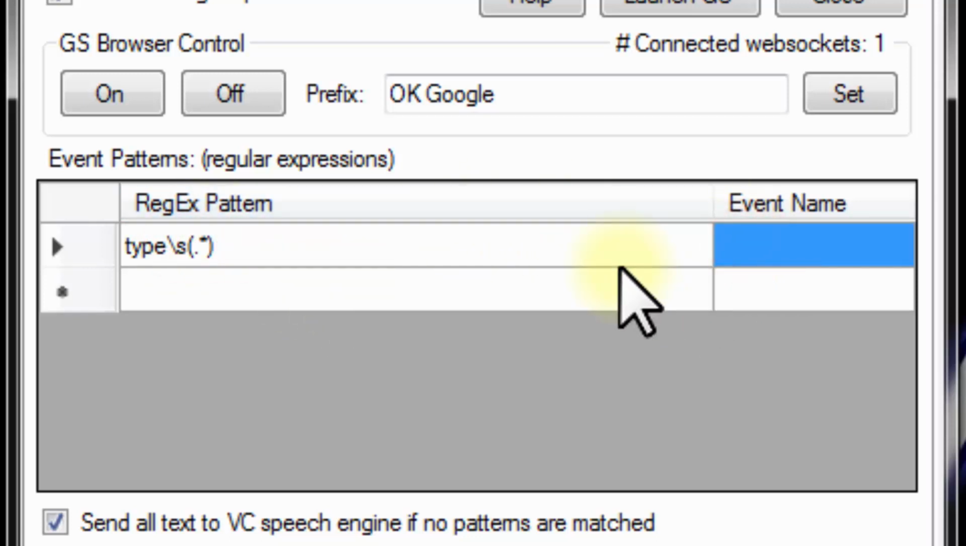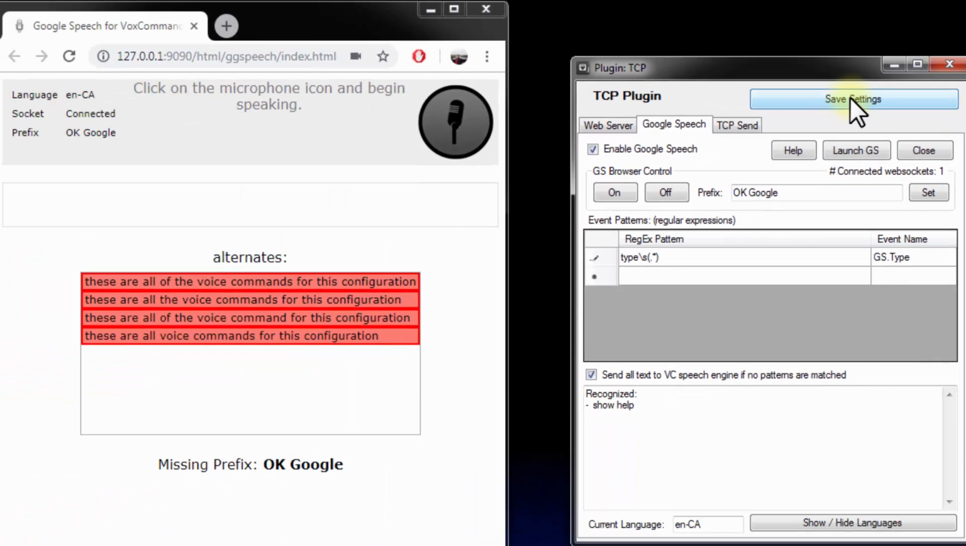So I'm going to make up an event name. I'm going to have all my events start with GS just so I know where they're coming from. And in this case, it'll be the type event. Now I'll click Save Settings.